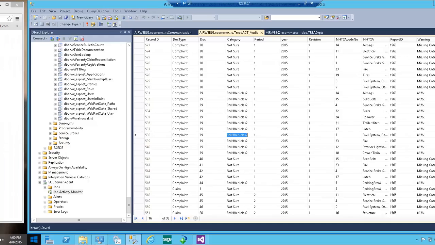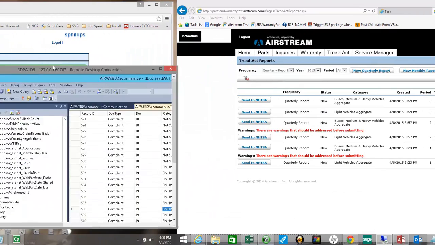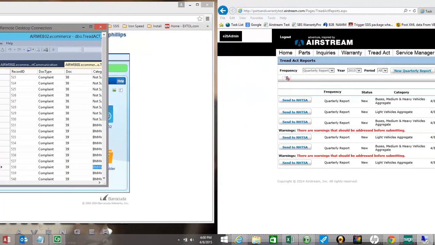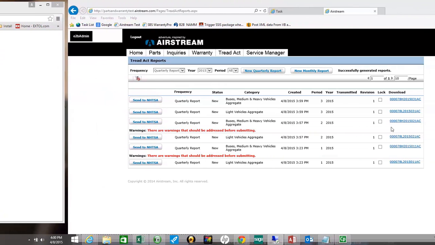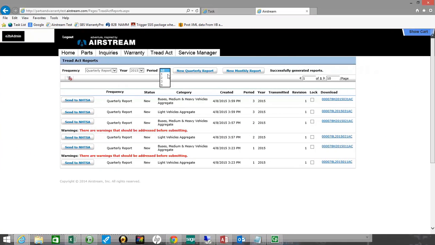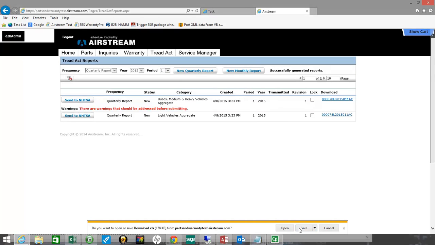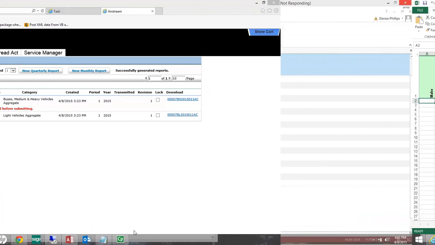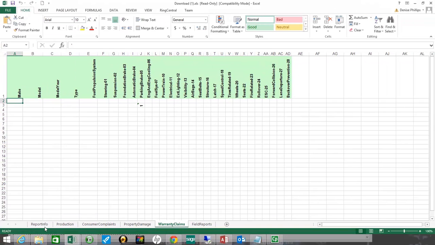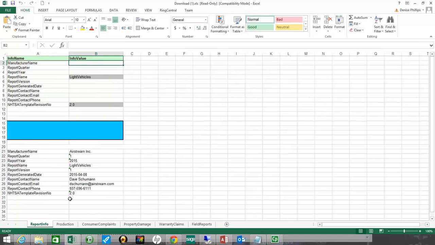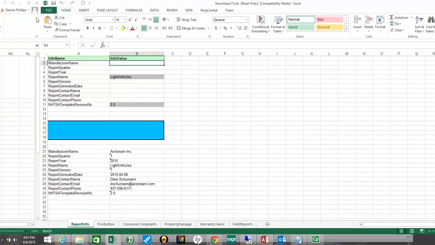Okay, so let's go back to the web. So here, this is generated, let's just look at the first quarter. So here's buses, medium, and heavy vehicles aggregate. So if we open that up and hit save, go ahead and open the folder. So here's the standard report. Here's the report info, which all this comes from SQL, which I know stuff needs updated. This needs to move up to here.